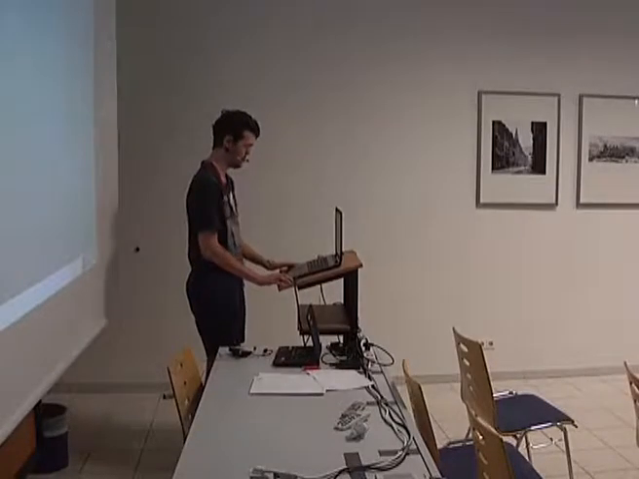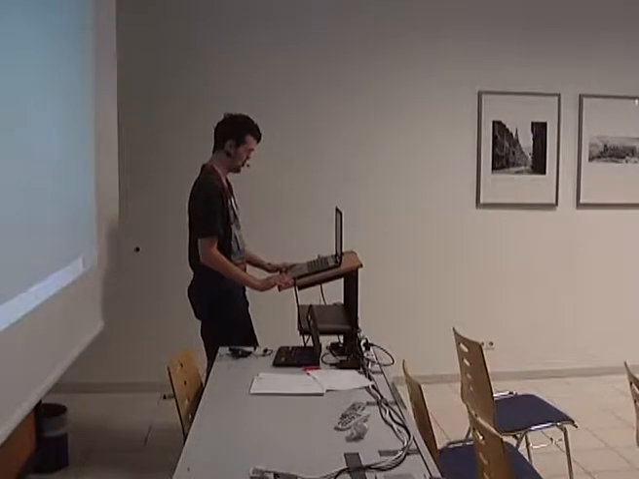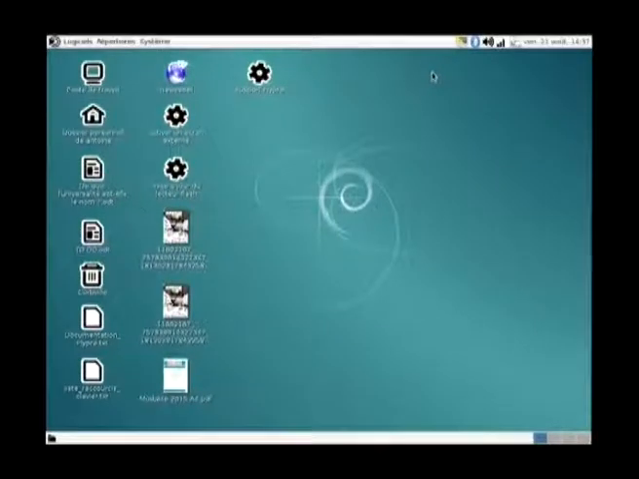Okay, thanks. So, hello everybody. I would like to introduce to you today the work which is done by the HIPRA developers. HIPRA is a company which tries to make Debian fully universal, to make it universally usable.